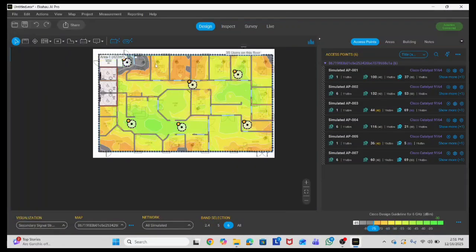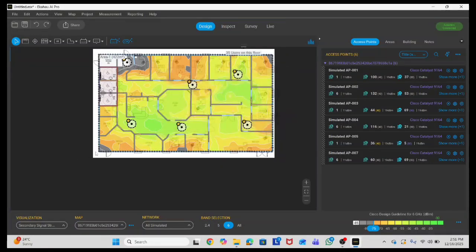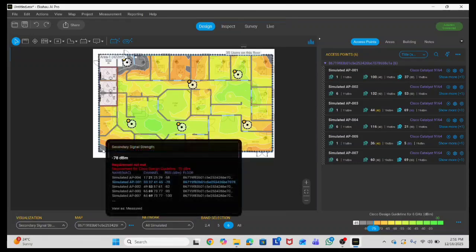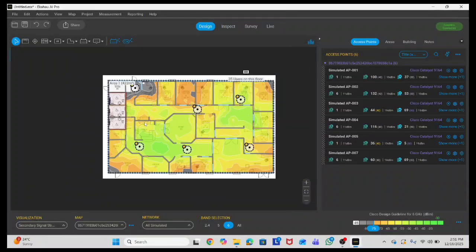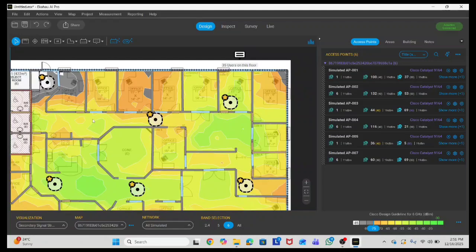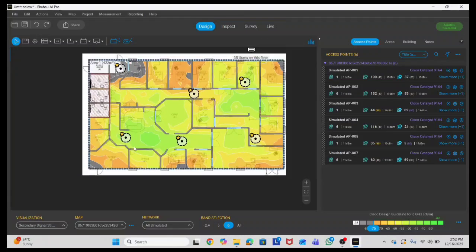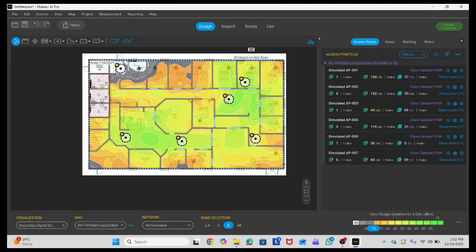Now let's move to secondary. The secondary is failing in a few areas, but it is failing in the corners. And here we have, let's add the second. So what I'm going to do, I can add an access point. Maybe it will cover this and get this. This is good.